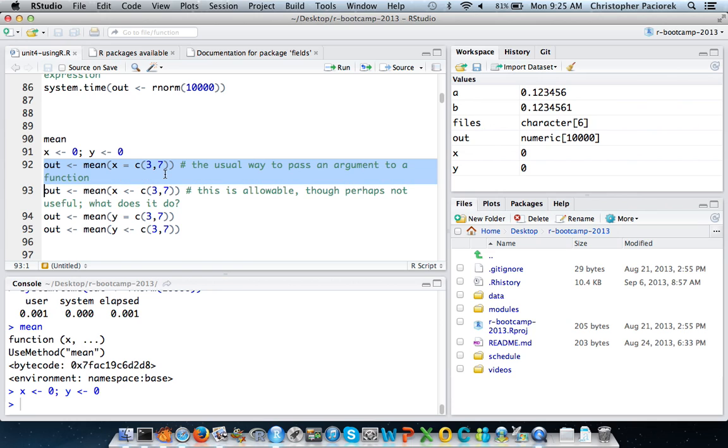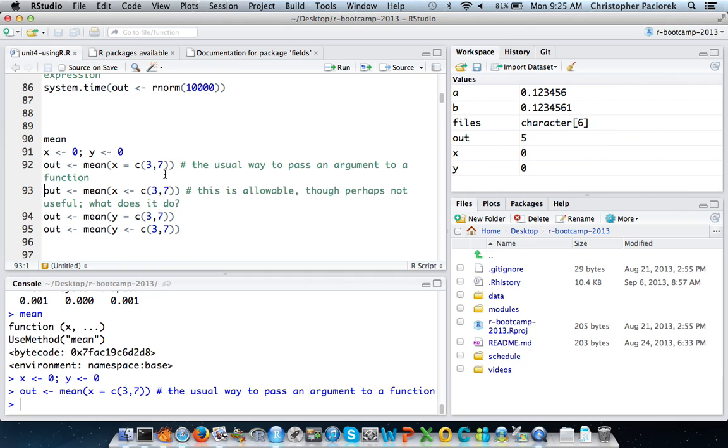So if I do this, then this is the standard way you'd specify an argument in R. You'd say, okay, I'm going to pass in 3 and 7, that vector, as the x argument to mean. Mean is expecting an argument named x, so that should work fine. That would be the standard thing to do. We don't have to say x equals, because we could just pass in the actual object, and R will know that we'll just match by position as opposed to by name. But if we do this, that's allowable. It'll run.